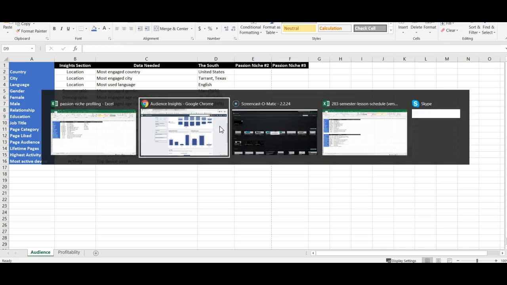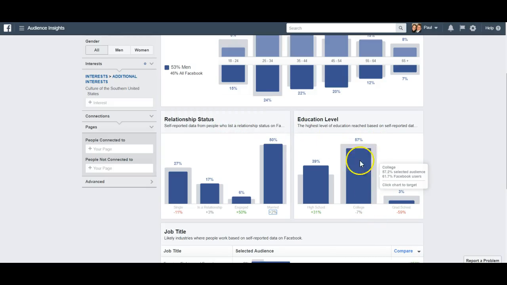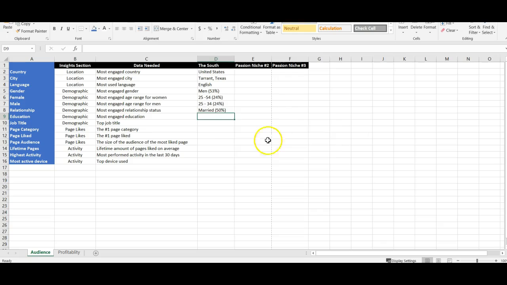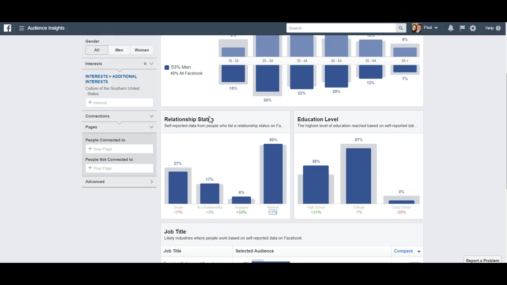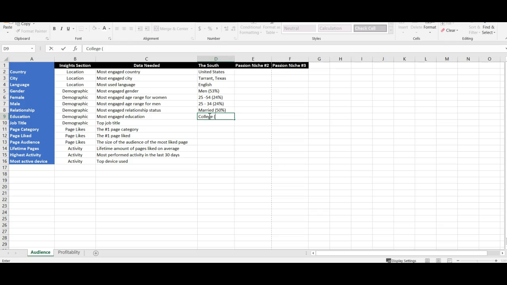And we're looking at education, and college is at 57%. And again, this is what people are putting on their Facebook page. So Facebook is saying those that have shown interest in the South are between the ages of 25 to 54 for women, 25 to 34 for men. They're predominantly married, and they predominantly have a college education. I think it was at 54%, 57%.